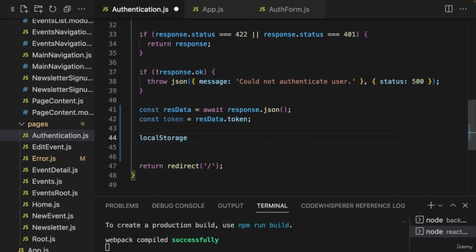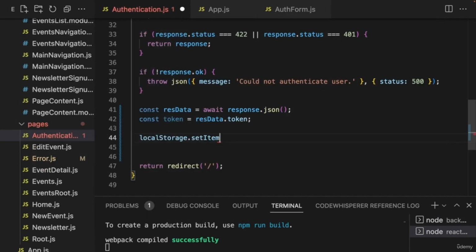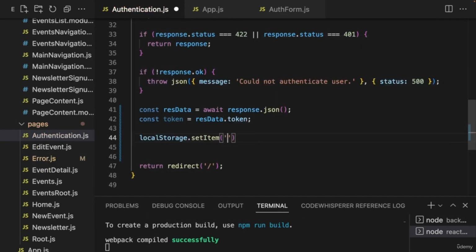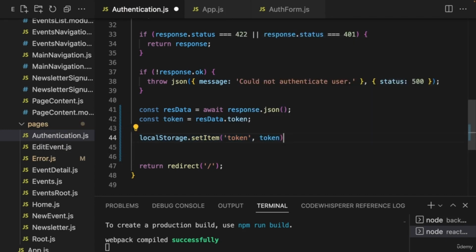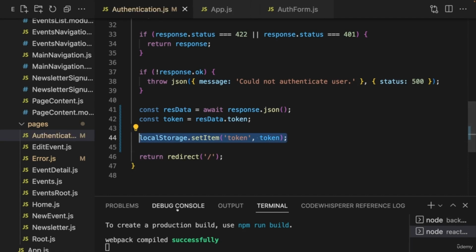Therefore, here we can access local storage and set a new item here to store that token in that browser storage, so some storage that's managed by the browser. And I'll give it a key of token and then store my extracted token here. That's what I'll do. With that, for the moment, that's all I want to do. Now the token is stored here, and now we can get it from local storage when we need it for outgoing requests.